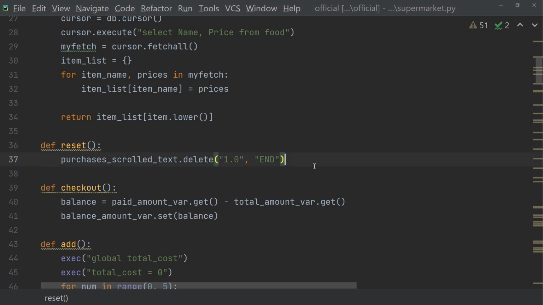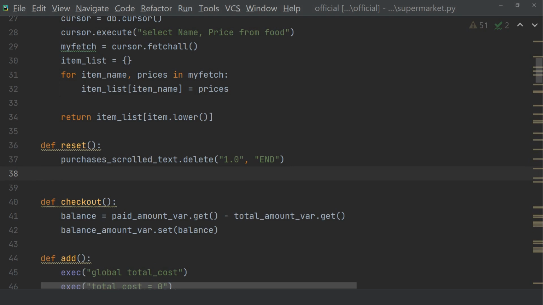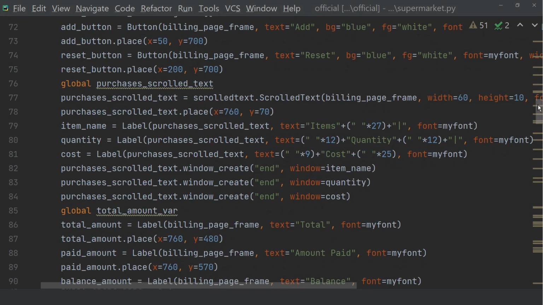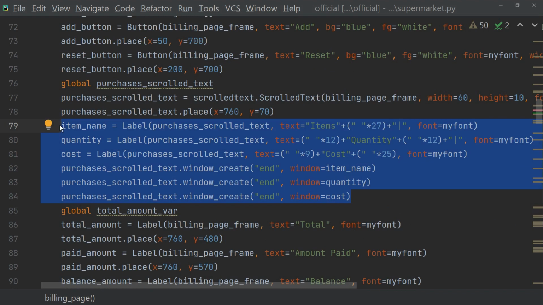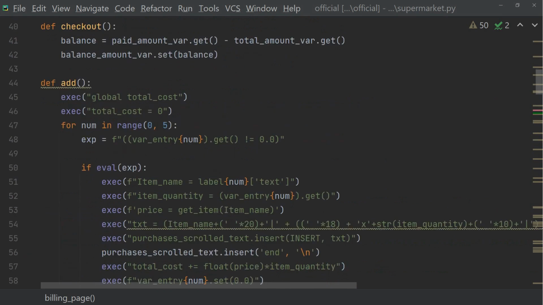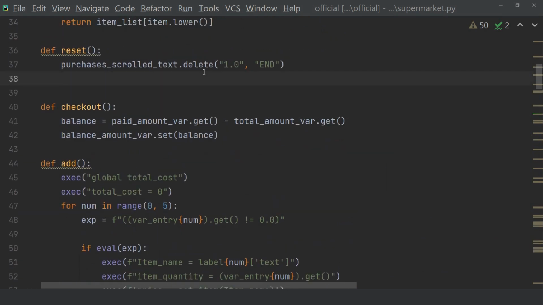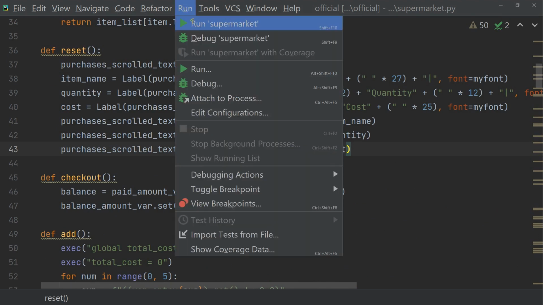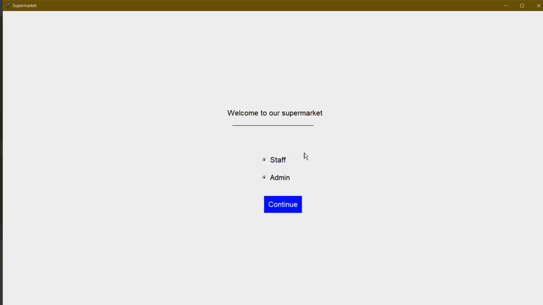Okay, so let me see. Since we are deleting everything, then it means our headers will go, so we need to paste it again. So let's see how we created the headers. So this is it. So I'll copy this whole section, head back to the top here, put this here. Okay, so simple. Now let's run this code again and see if everything is working fine.